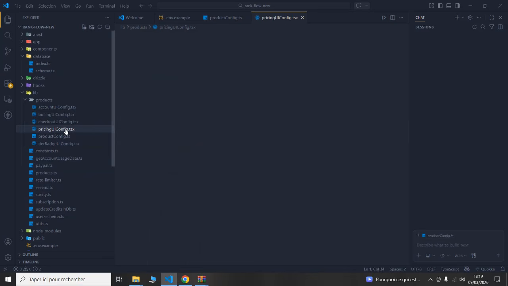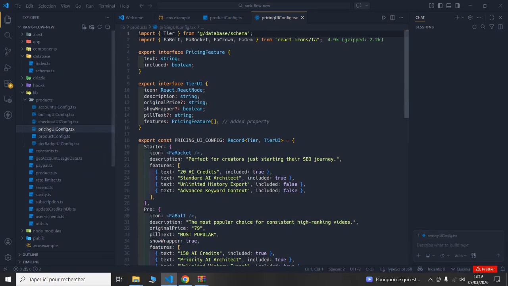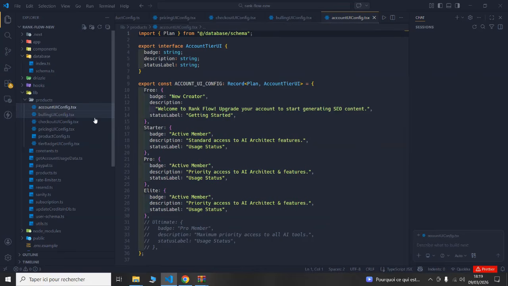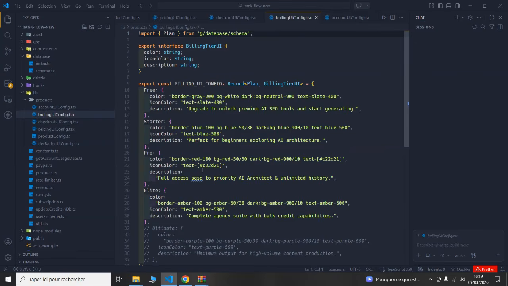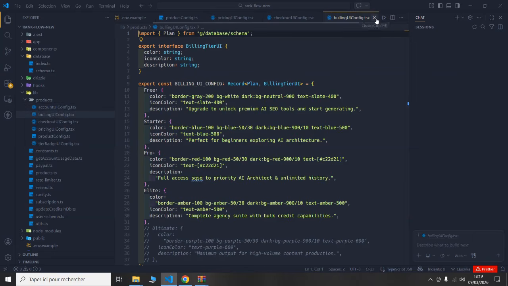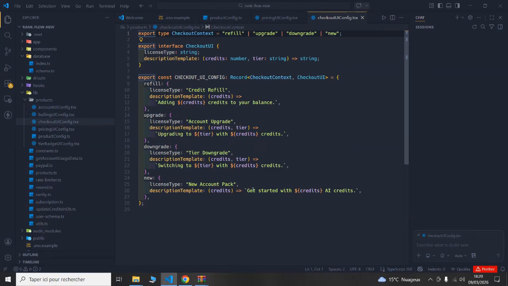And I've managed to create all the configurations for the pricing UI, for the checkout UI, for the billing UI, and for the account UI. So you can change these to show in the UI as you would like, depending on how your application looks. So once we got this out of the way, the next thing that I'm going to show you is how to create our database.